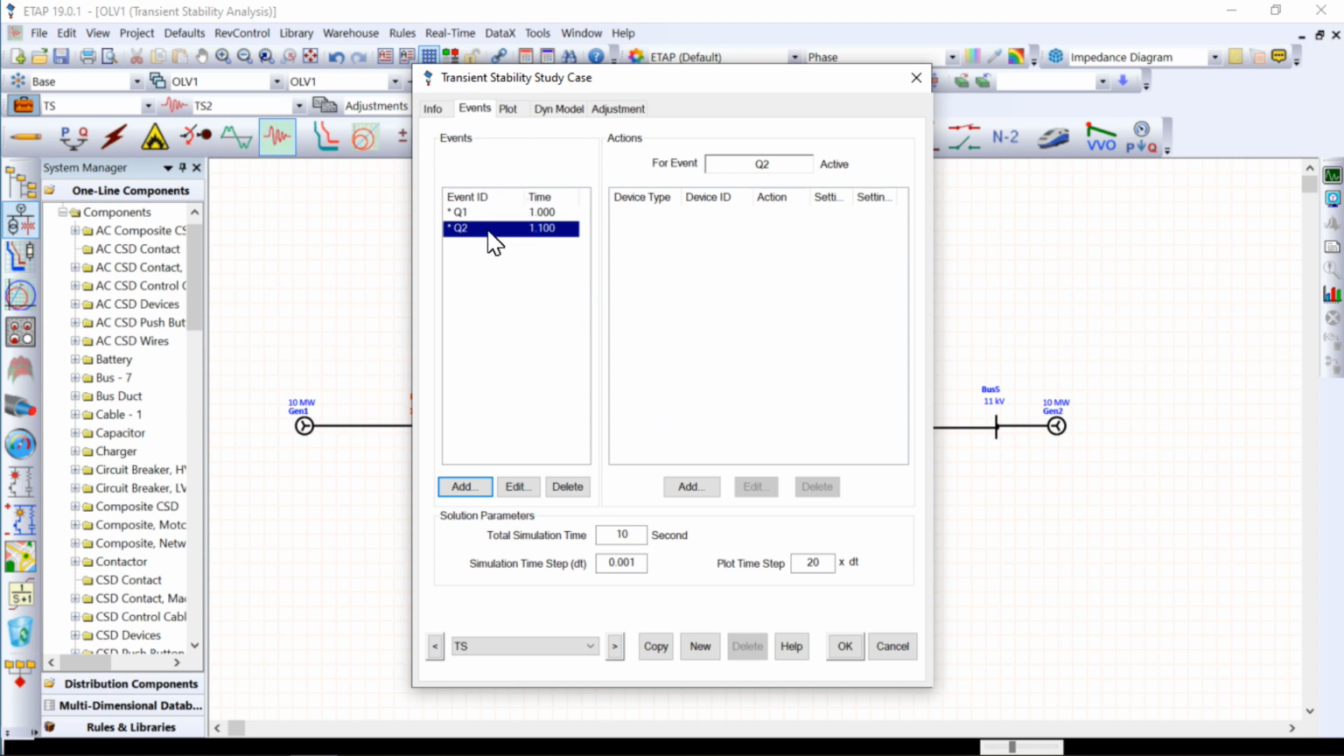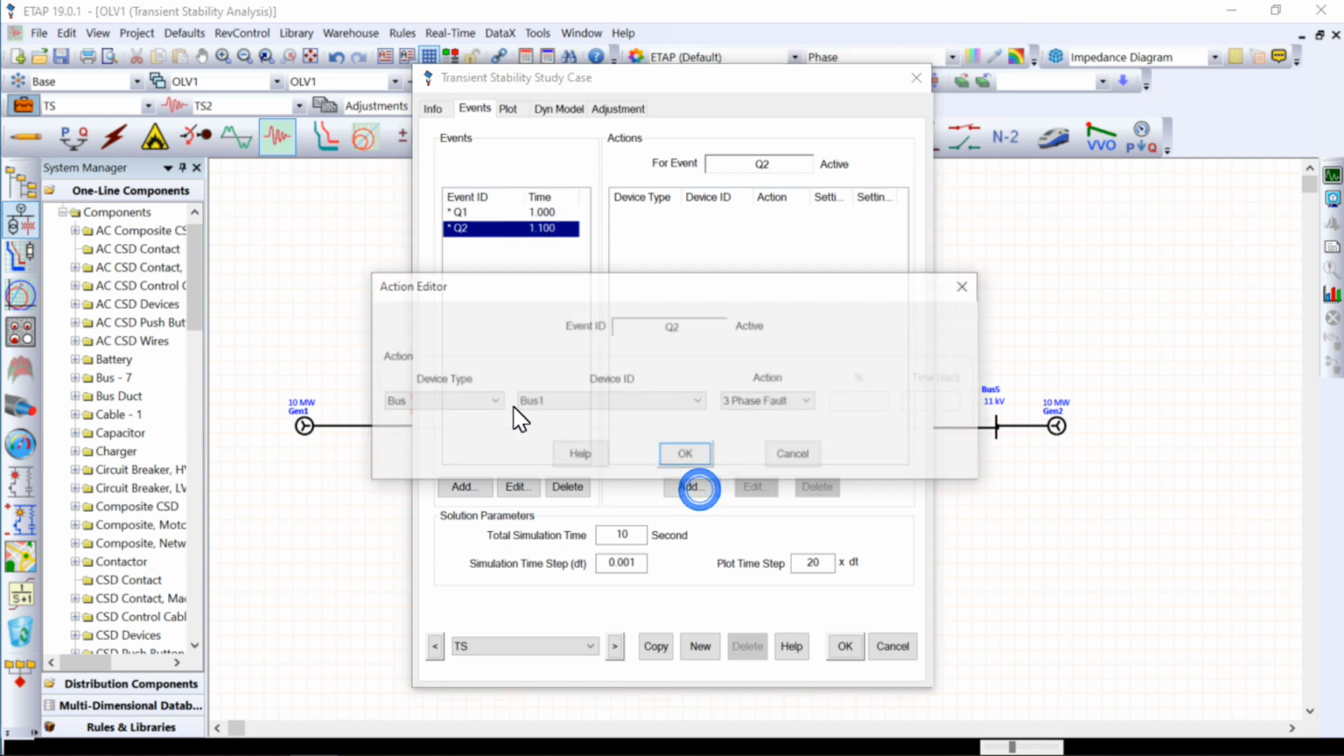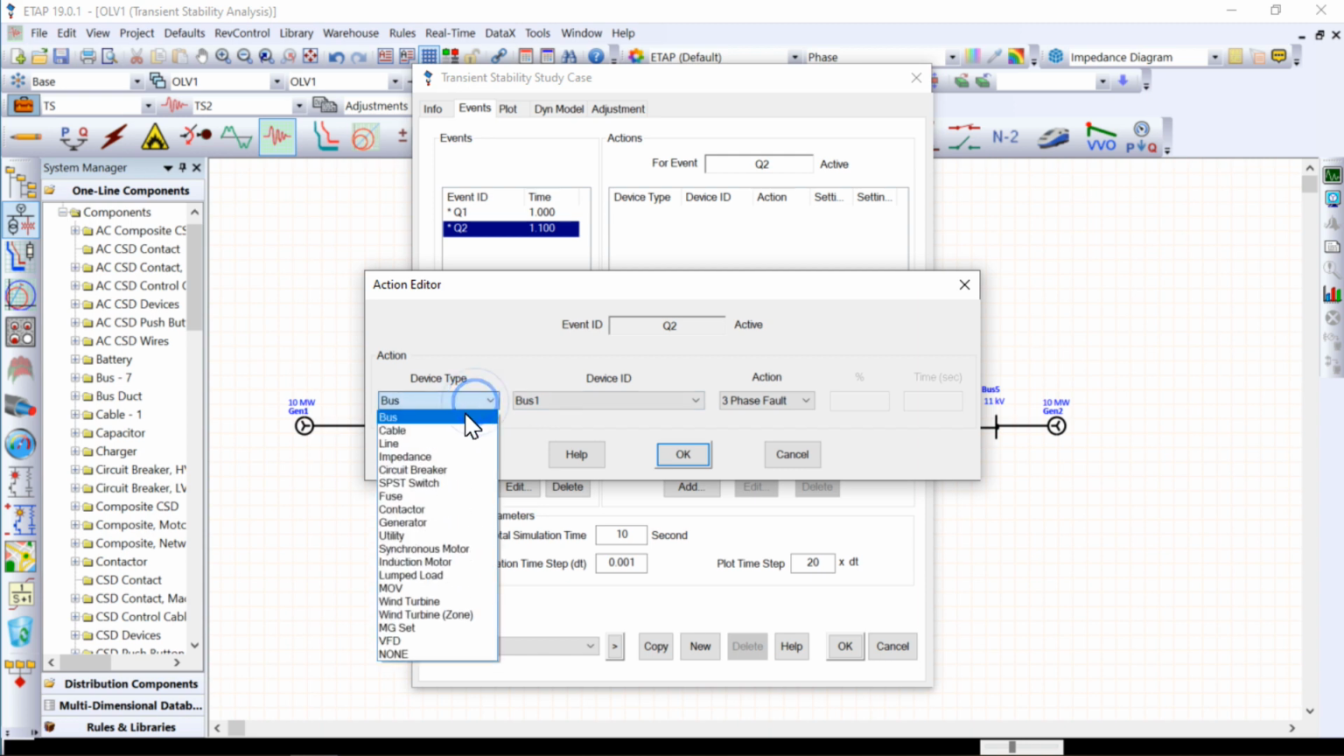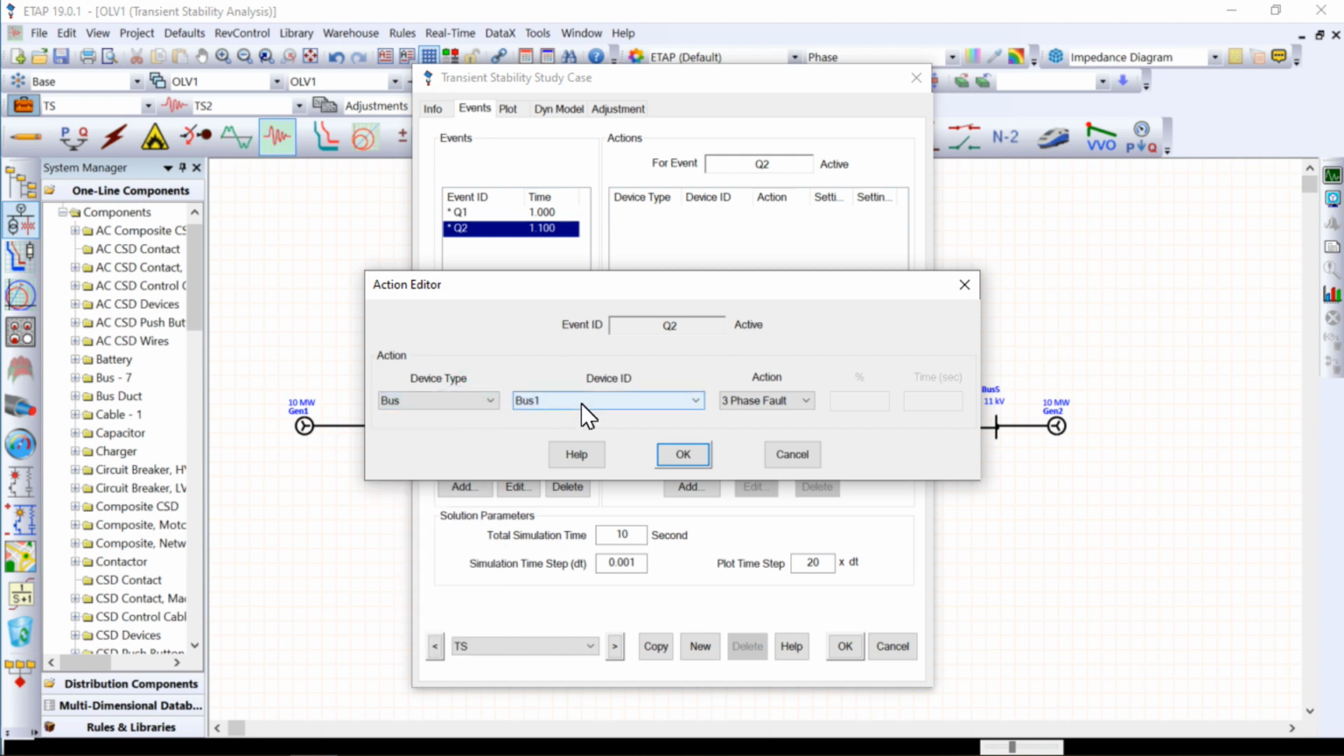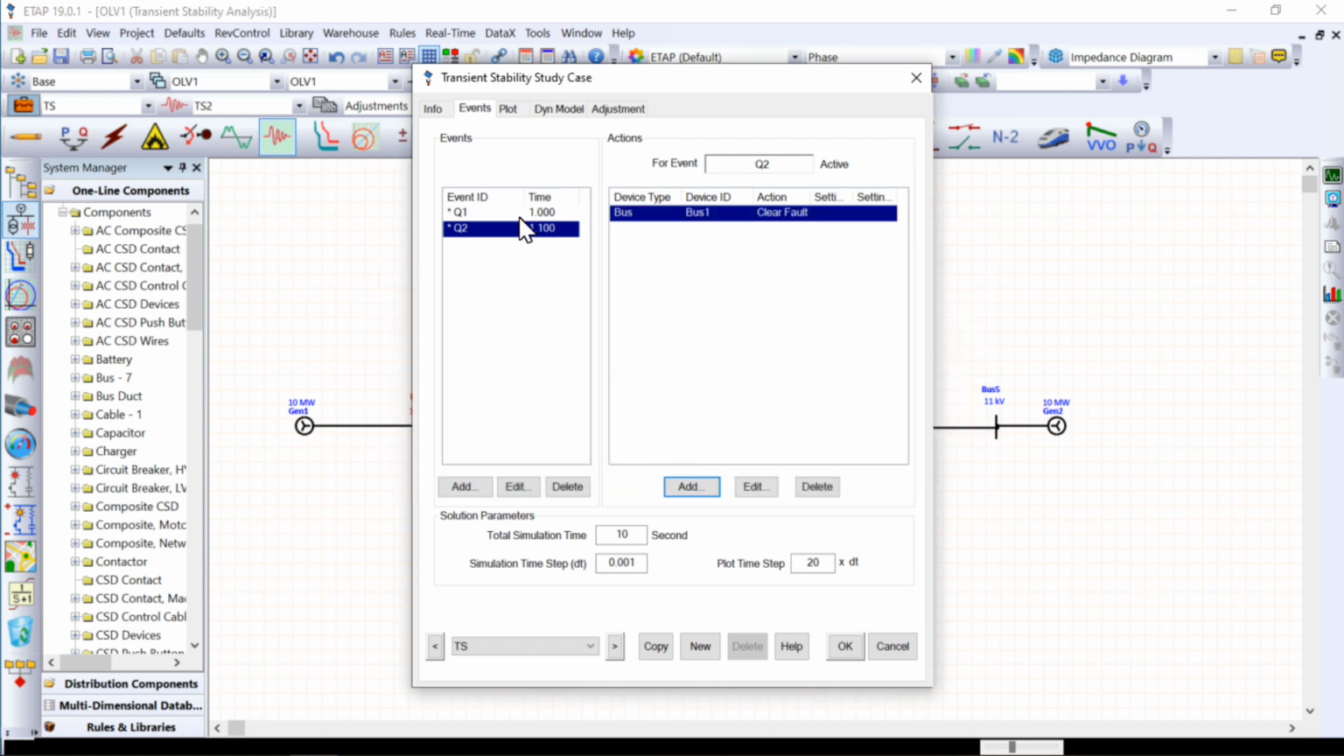And then I have to edit this event. So I go to the same bus. I assume that this fault will be cleared in 0.1 second. So I go to the same bus 1 and clear fault. Okay. Then you press OK. Bus 1. We check again.